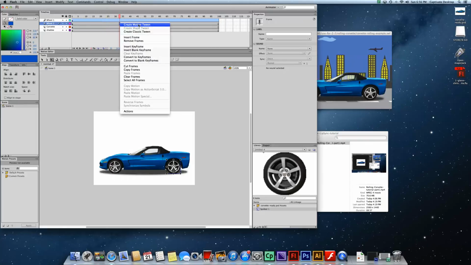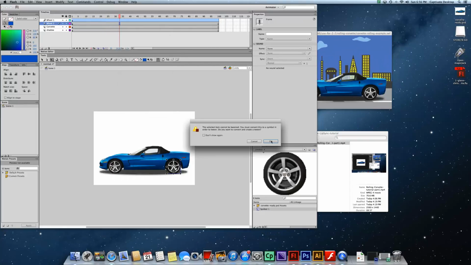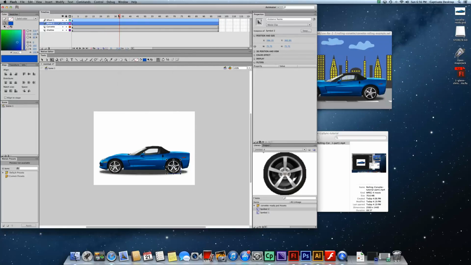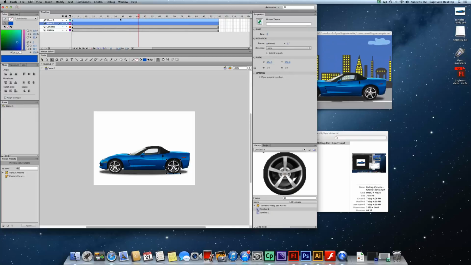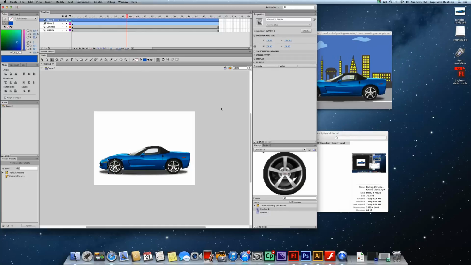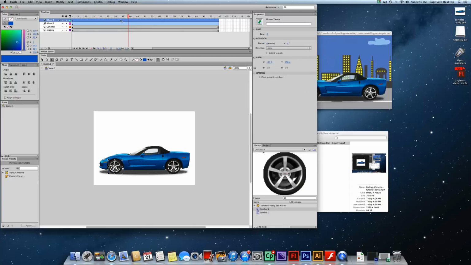Wheel 2, right click, Create Motion Tween. Click OK. And we have 2 motion tweens, one for wheel 1 and one for wheel 2. So let's go for wheel 1. You'll click up there on the motion tween, and then over here this should say rotation. If you click somewhere else or click down here, it will say some other things, but if you click on the layer itself, it will say rotation.